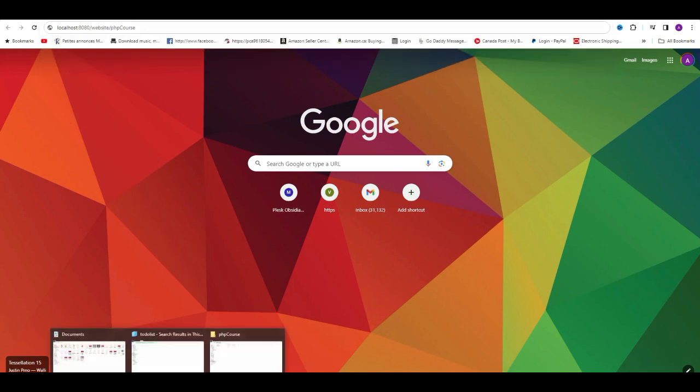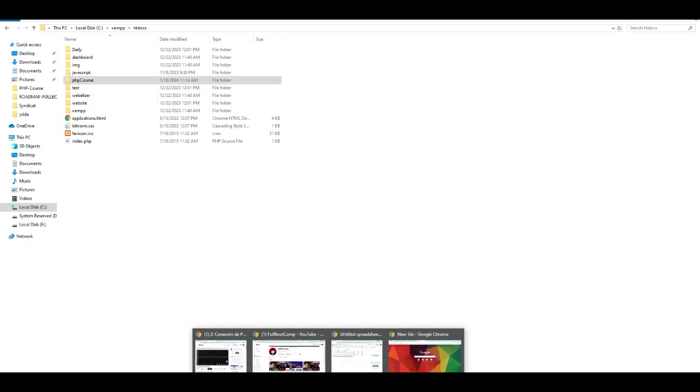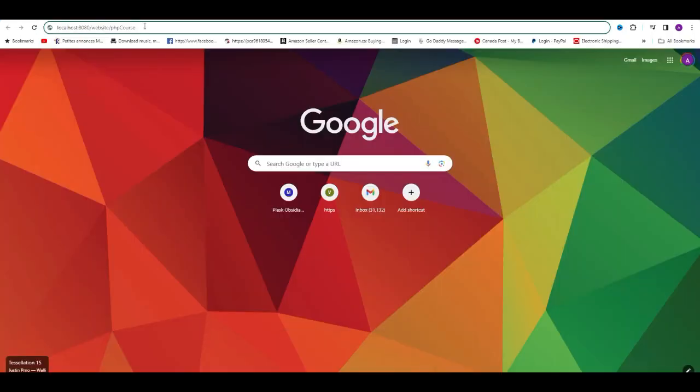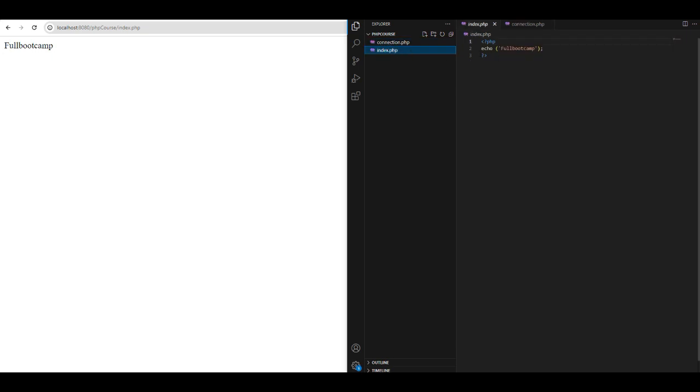Just let me make sure that this is correct. Let me go back here to the docs. Actually no, we don't need the website. See, website is here. We go right here to PHP course. This is what is helpful about going back. So we don't need website over here. It's PHP course. And now we get access to the index. Let's go to the index just for fun. So this is the full bootcamp, which comes from this file, index. Now that we have the path, we know where it is.